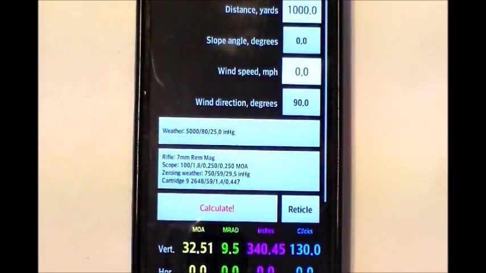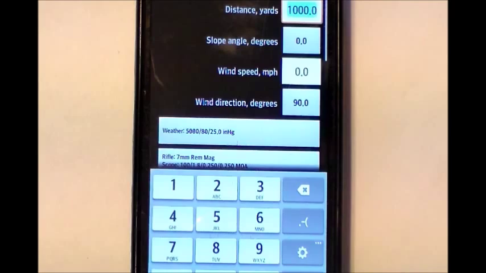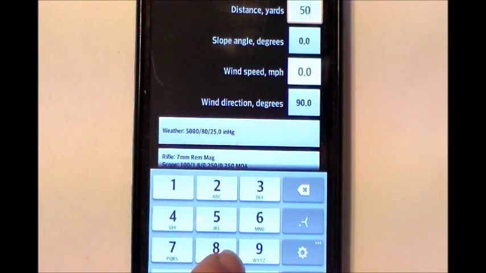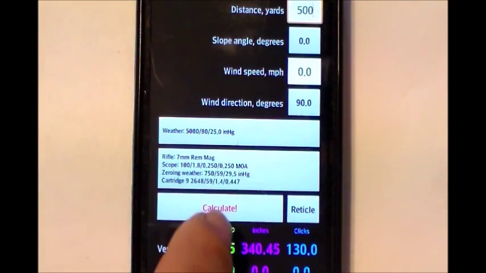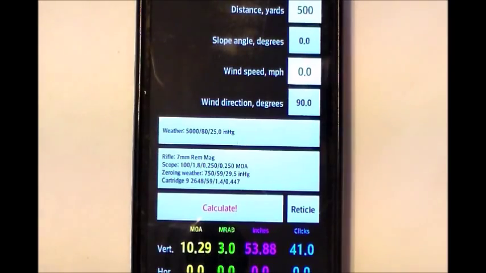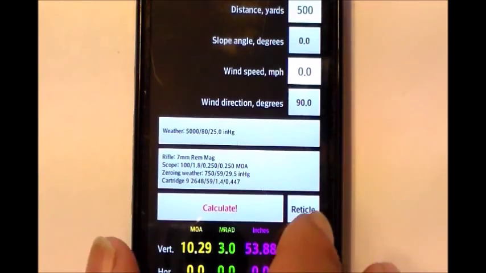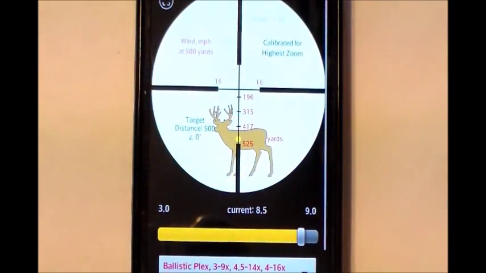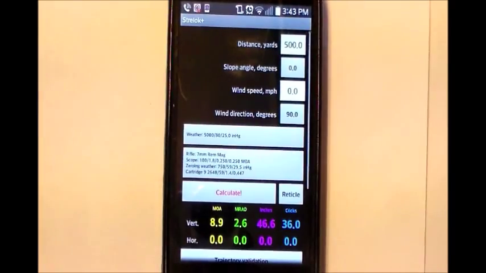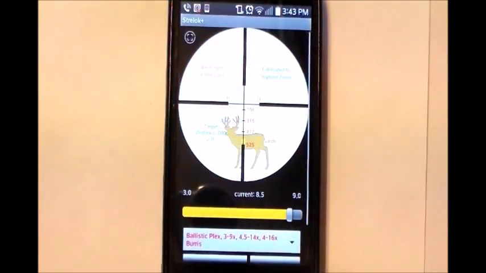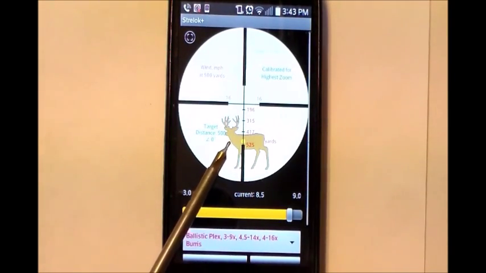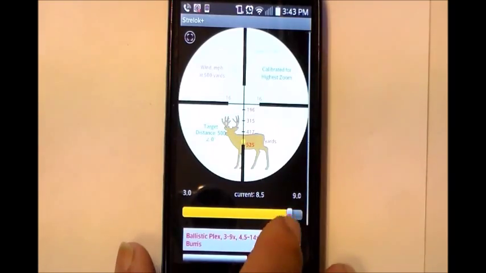So we want to change the distance at which our target is. So we hit the button and then pick our range. Let's say 500 yards. Quite a long shot. We're done. We hit calculate, and it changes all our information and our corrections. And then we go back to our reticle, and now we have our target. Okay, so we have our target right here. This one right now is a deer, but let's change that.